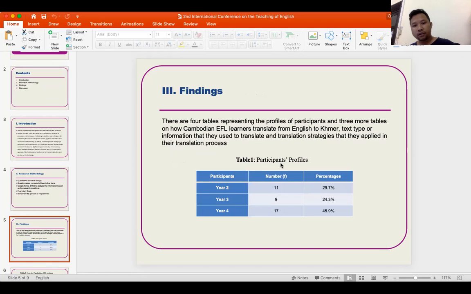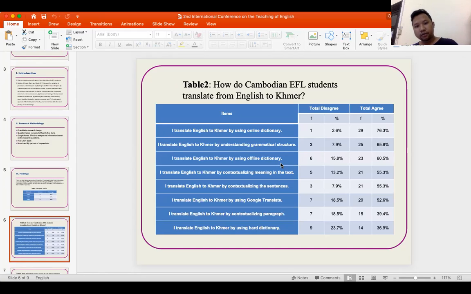In the findings, as you can see, this is the figure of respondents, with 11 students from year 2, 9 from year 3, and 17 from year 4. This is the result for research question 1, because I have 3 research questions for the whole research. For the first research question, I wanted to discover how Cambodian EFL students translate from English to Khmer. And these are some items showing the experience shared by those students.